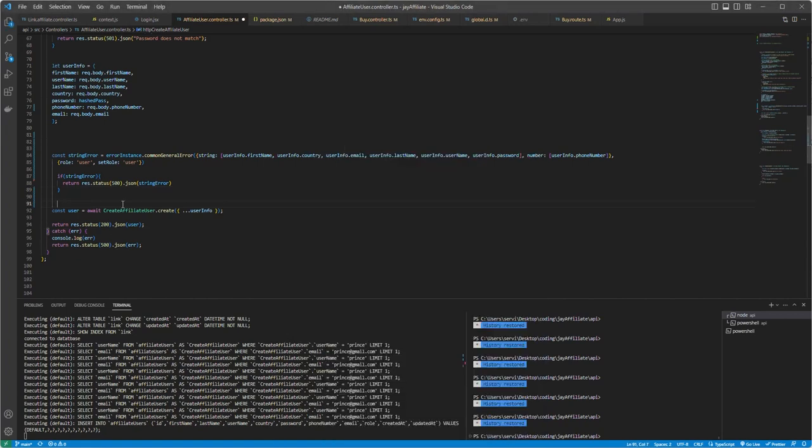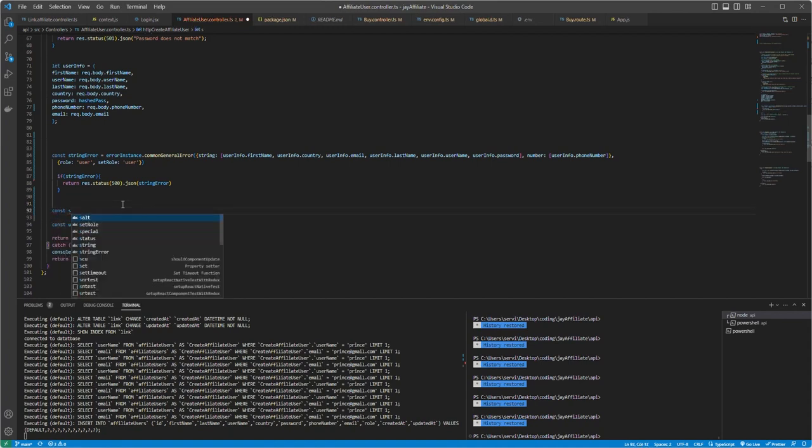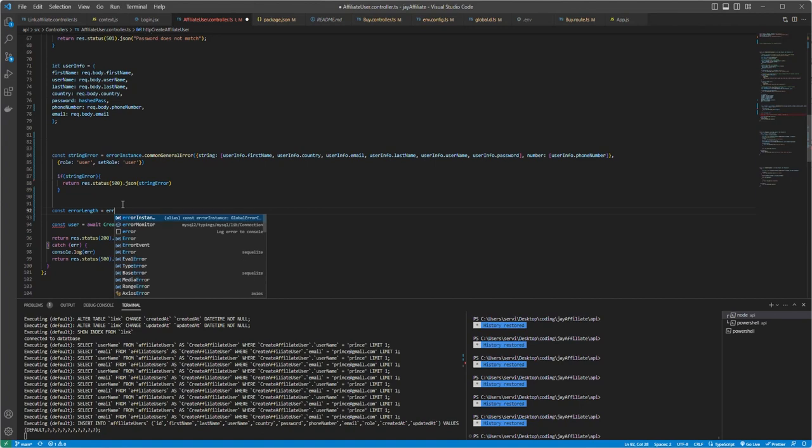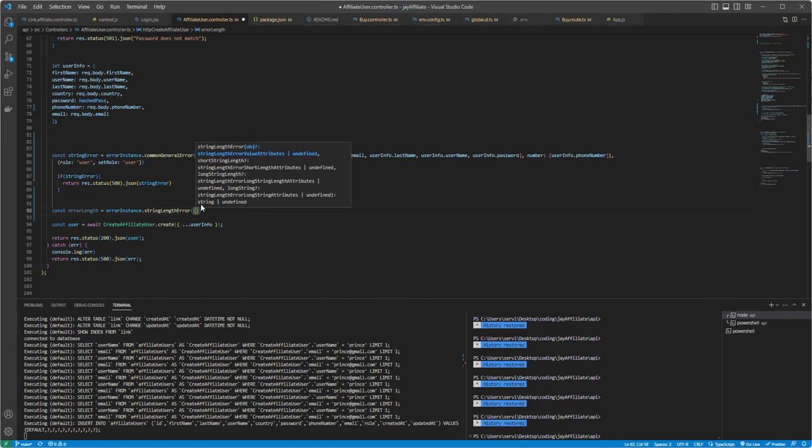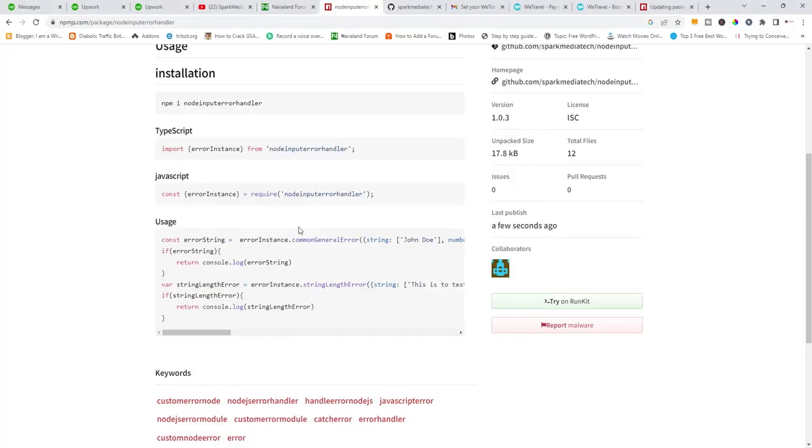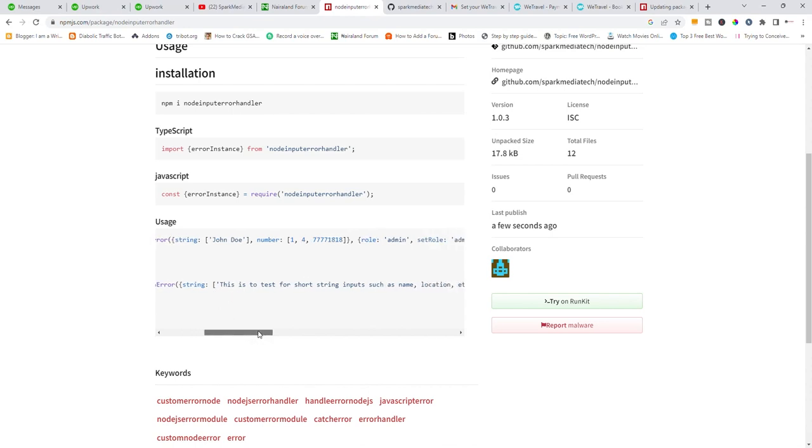So the second method checks for string length or variable length. So we can say const error length, or whatever you like, is equal to error instance dot. So here's the second method, the string length method. All right, this string length method accepts, let me see how many arguments. I think it takes 3. It takes 3. The first value is string, which accepts an array of strings.